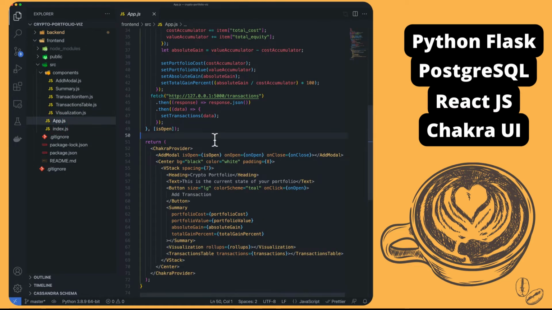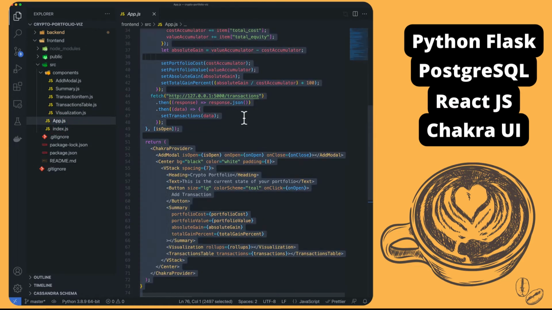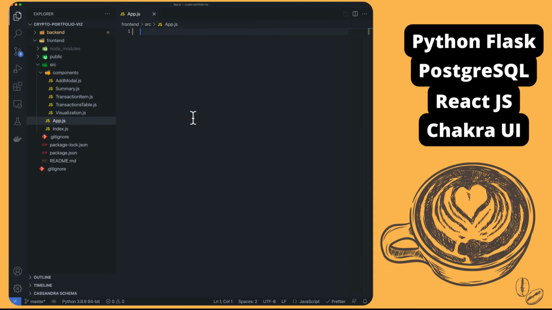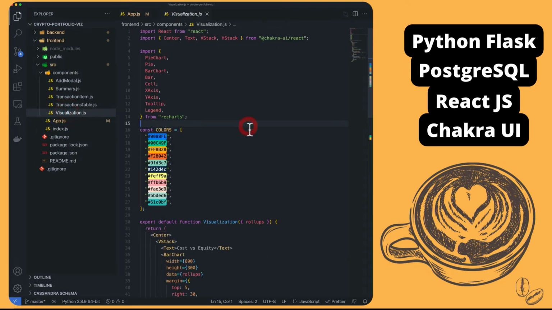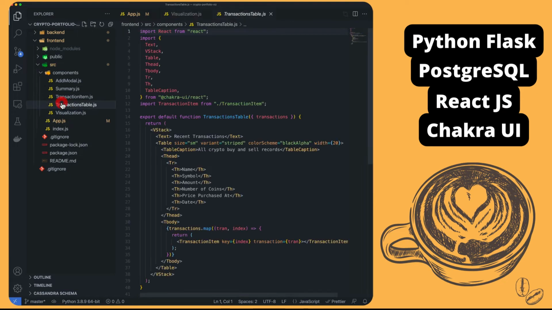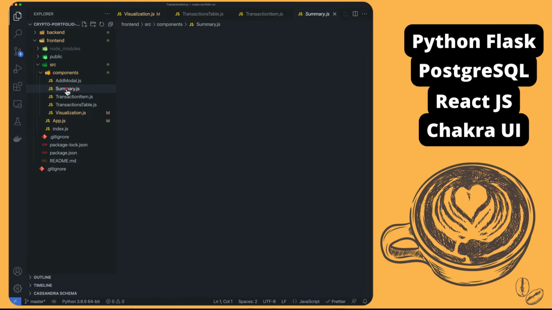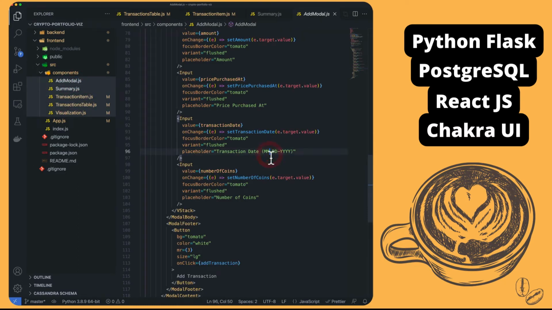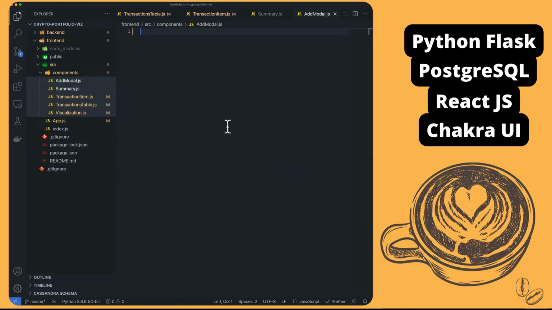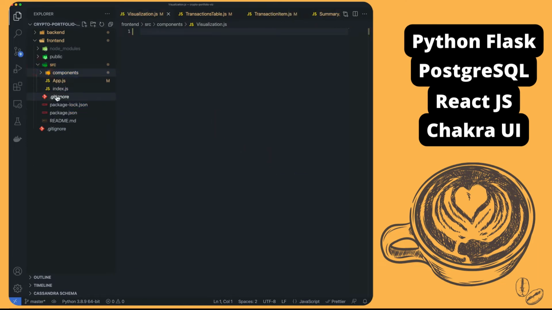For app.js, we are gonna delete everything. There you go, clean. For visualization, clear it up, clear this too, clear this too, and clear this too. So all code's gone. We're gonna do everything from scratch.